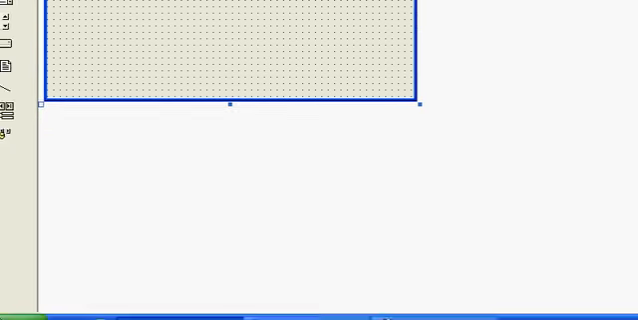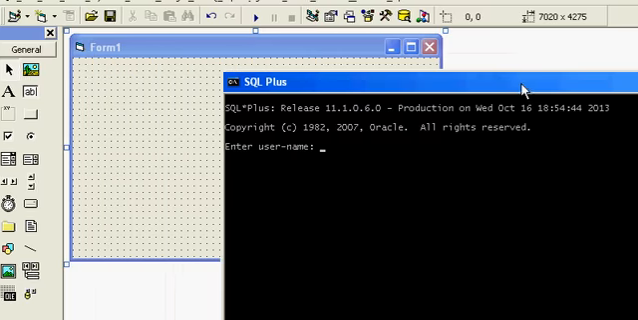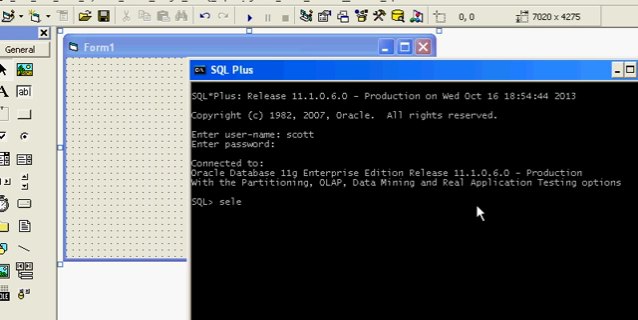Hello friends, today I will show you how to create a login form using SQL as a backend program. Here I have created a new table named admin with entities as ID and password. So here is my table admin.